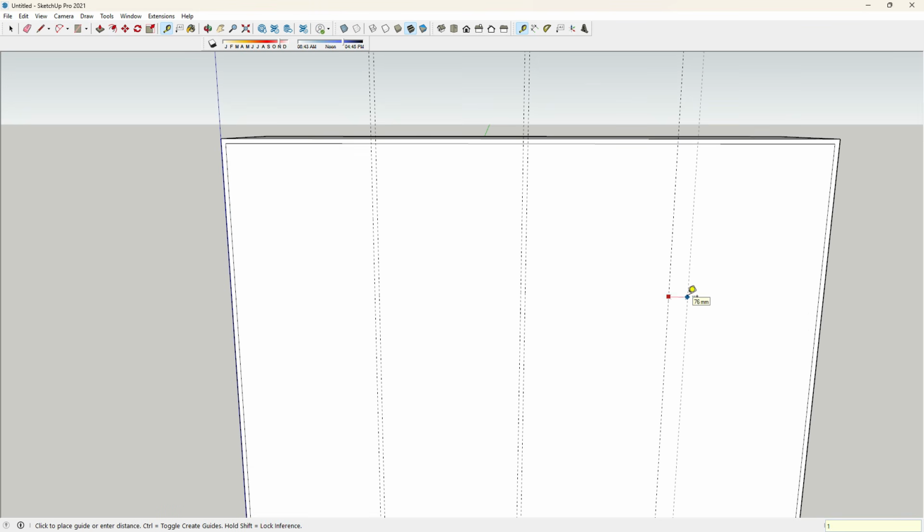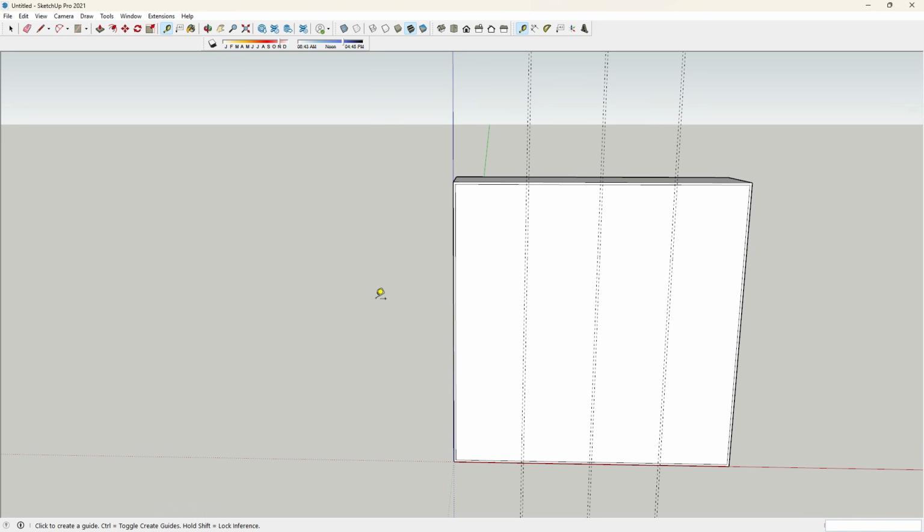That should be 577.5. SketchUp tends to round up or down, it doesn't show you half mils as far as I know. But that will be right. So there we go, we've got all our lines. So we'll just press the escape key to get rid of that tool.